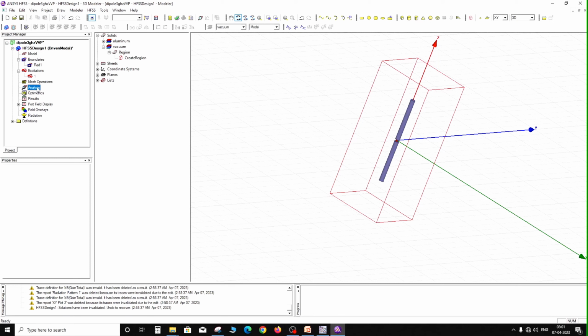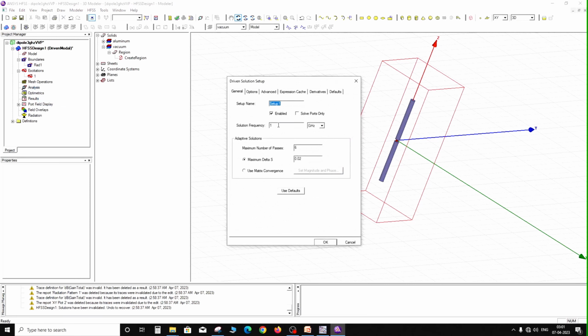So first right click on analysis and add solution setup. My solution frequency is 3 GHz. So I will write 3 GHz here, and the rest of the settings will be default. I will choose OK.